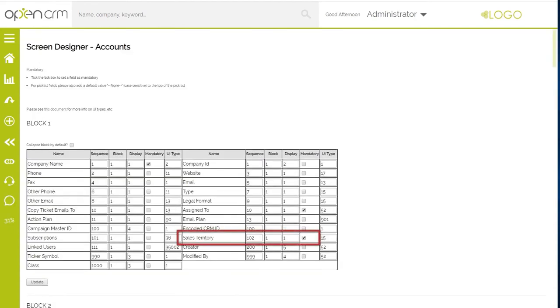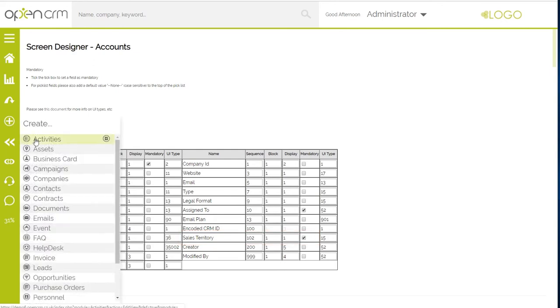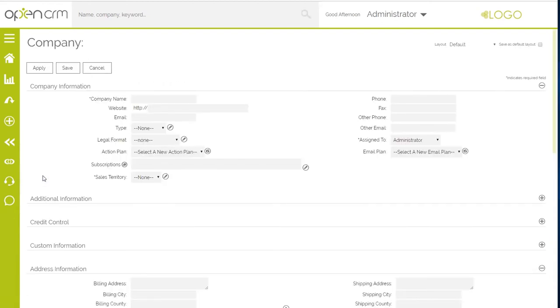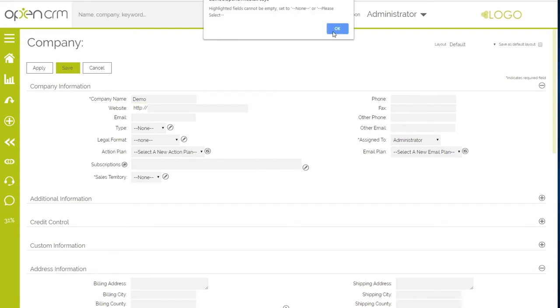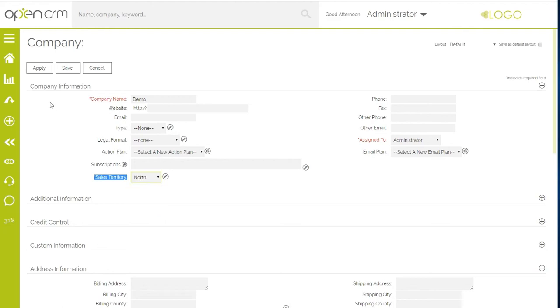As you can see, it's moved Sales Territory into the top block. So now if we look at the Companies module, we can see the new Sales Territories field positioned where I want it. And you will not be able to save this company record without filling in this field, as I've made it mandatory. Don't forget that none value acts as a blank entry. So now if we populate that Sales Territory field, we'll be able to save the record.